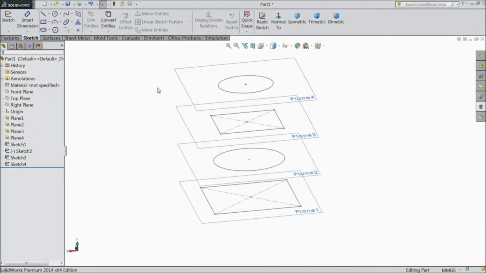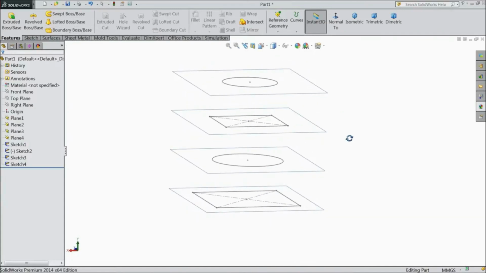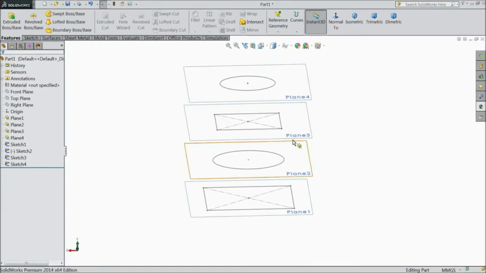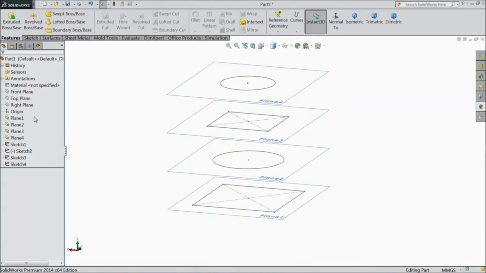We are going to see what is the Lofted Boss. This is a very important tool of Lofted Boss Base. This structure, this geometry, we created in our previous tutorial. You can watch that. So now we will first do one thing: hide all 4 planes.